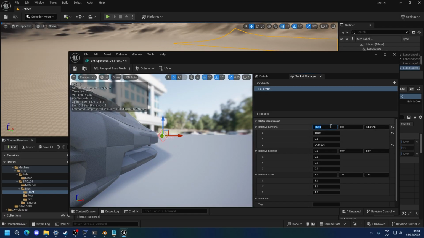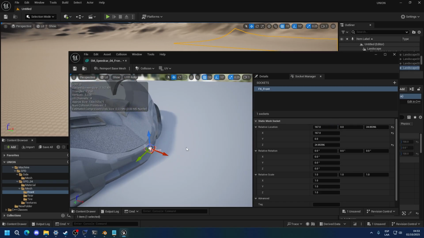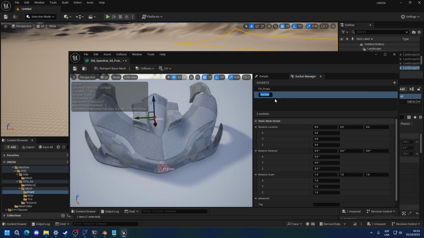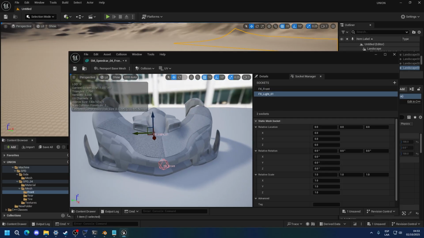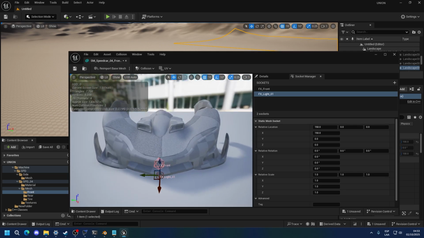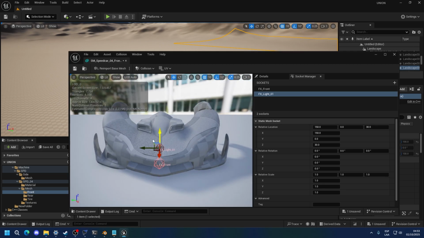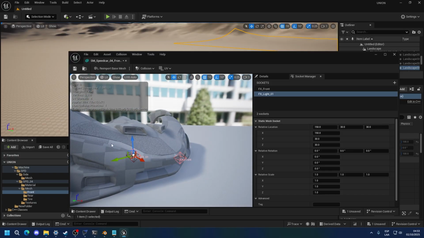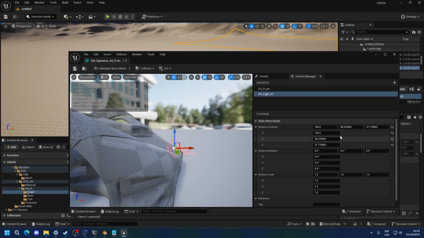168. Yeah, something like that. 167. Now, for the actual car lights, you're gonna be using FX light. In my case, I don't remember exactly where the lights are in this mesh, so I'm gonna just eyeball it. I'm gonna move it here, up to the side. And I believe they are roughly around here, so I'm gonna move it a little bit more to the side. Then up, and then back a little bit.